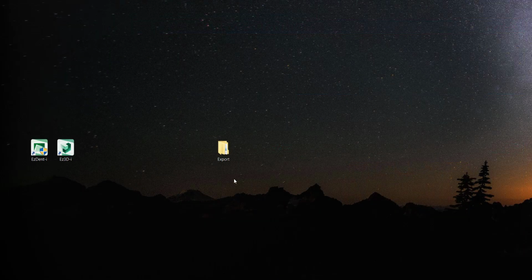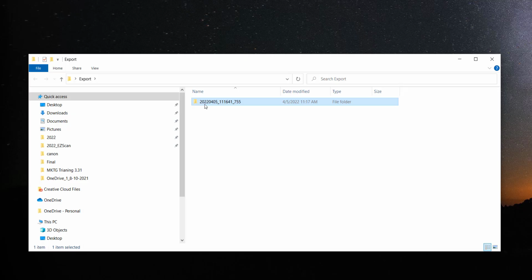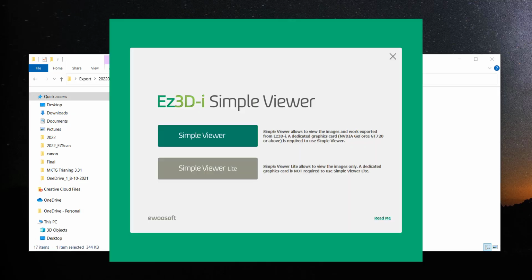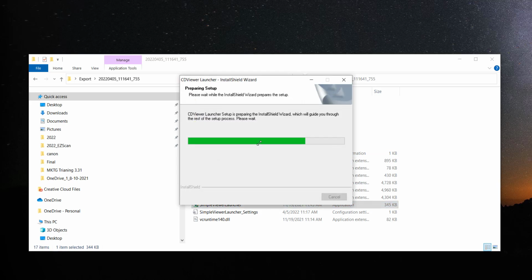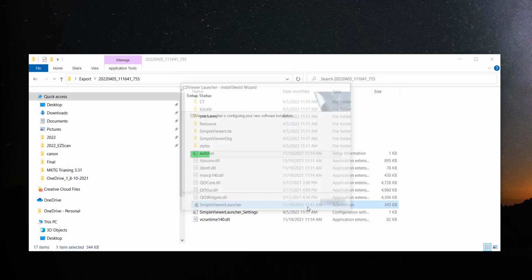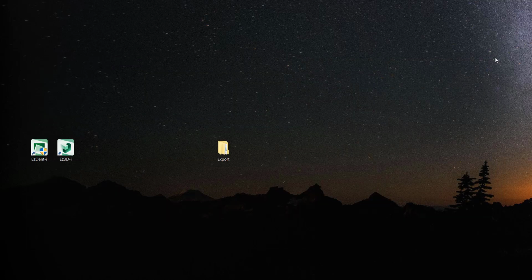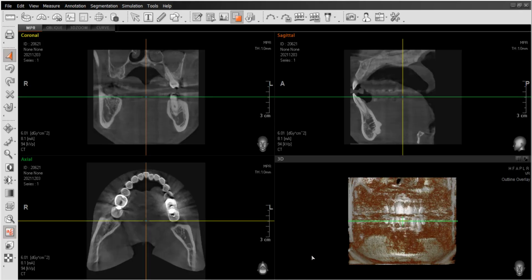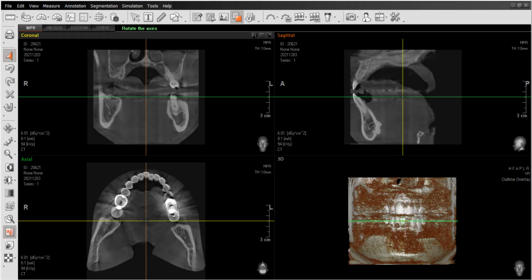And let me go back now to my export folder, open my folder, select Simple Viewer Launcher, and the second option is going to be the Simple Viewer Lite option. And we can click on that. It will prompt us to install the software, and then it will simply open up in Ez3D Plus, which is basically an earlier version of our software as an alternative.